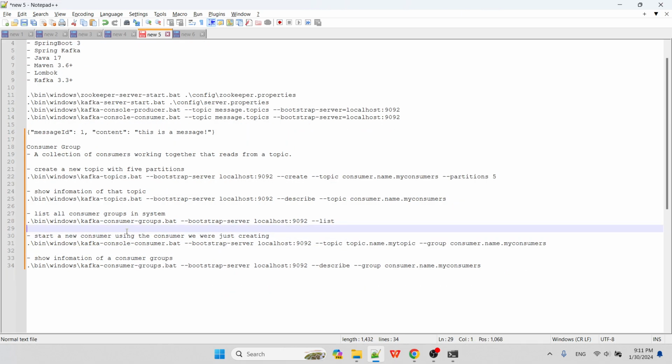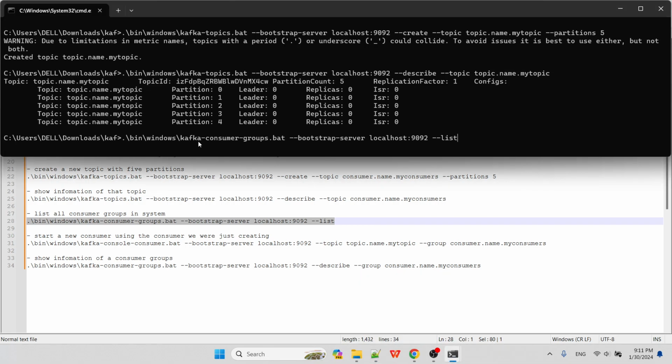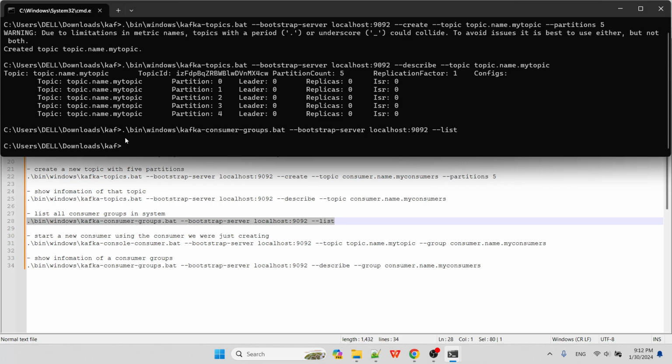Firstly, I will check if there is a consumer group running in the system or not. To check this, I will use kafka-consumer-groups.bat and point to the port, and the parameter will be list. As you can see, there's nothing printing in the console. That means there is no consumer group existing in the system. So that's why we need to create one.